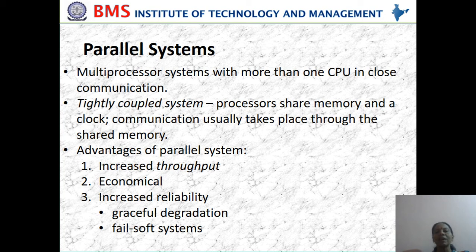If I don't have a camera, you cannot see me, and if I don't have audio, you cannot hear my voice. So that's how all these systems are tightly coupled. The processors share memory and a clock. Though we say CPU, the memory is still shared between all of these. Along with that, even the system clock will also be shared.